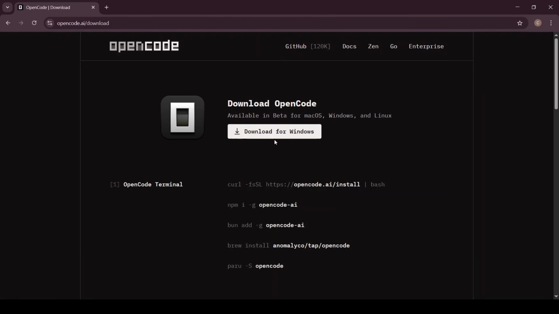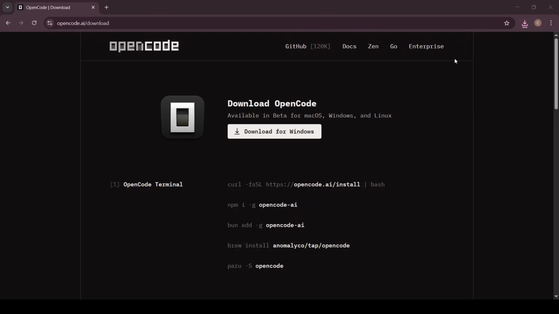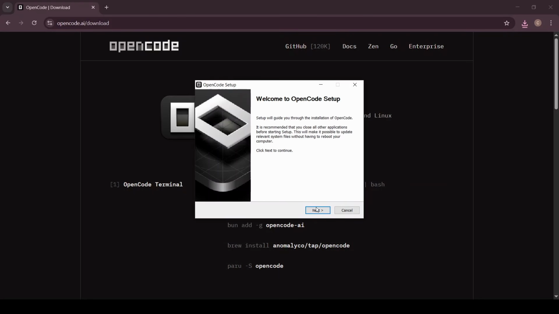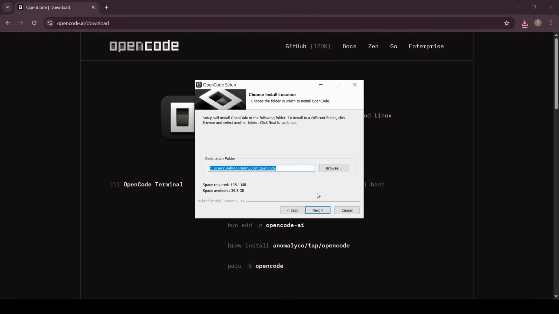To get started, click Download for Windows. It will just take a moment for the installer to download to your machine. Once the download is complete, launch the installer. You will see the setup interface. Simply click Next to begin. We will stick with the default destination folder for this demo, so click Next again.